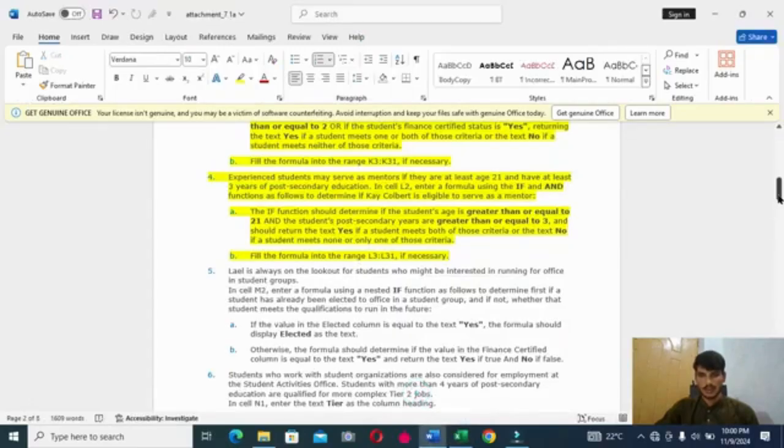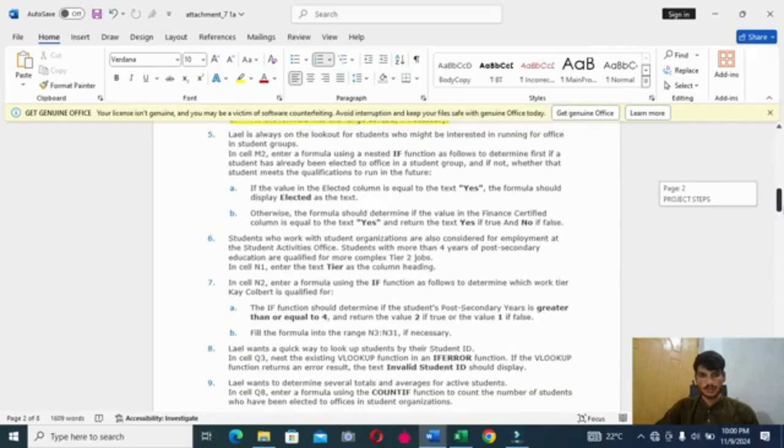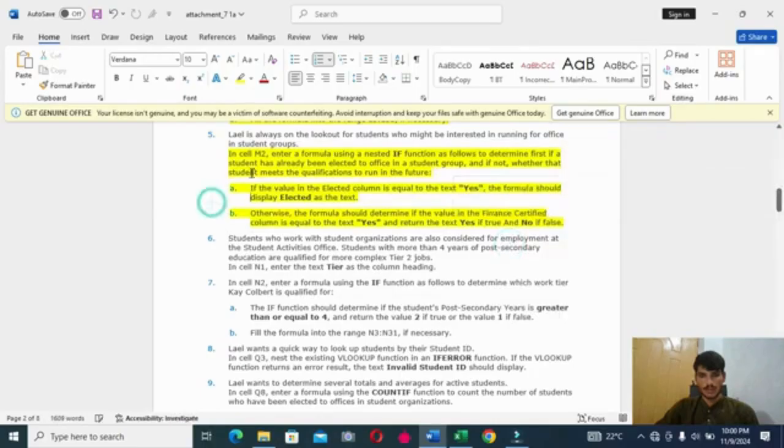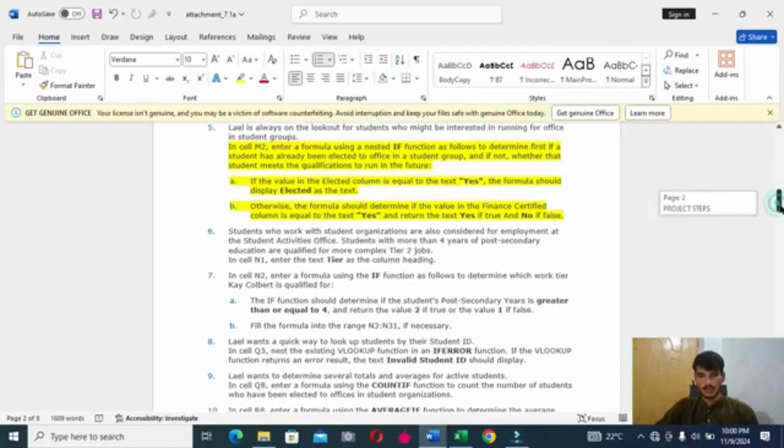Okay, and next, step 5. In cell M2, enter a formula using the IF function as follows to determine first if a student has already been elected to office in a student group. Part 1: If the value in the Elected column is equal to the text Yes, the formula should display Elected as the text. Otherwise, the formula should determine if the value in the Finance Certificate column is equal to the text Yes and return the text Yes if true and No if false.